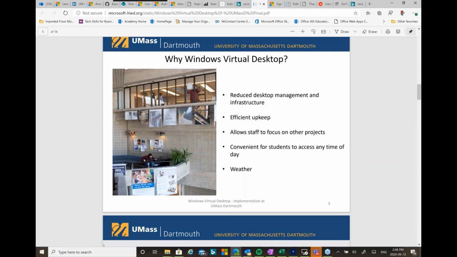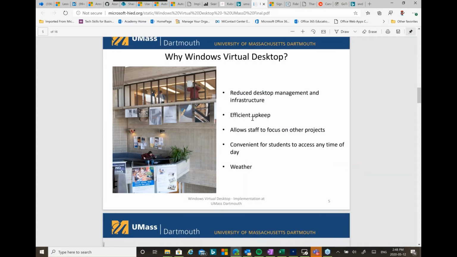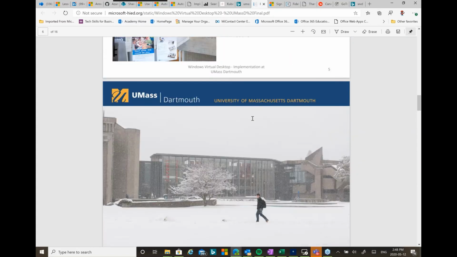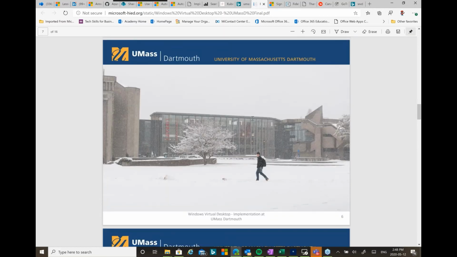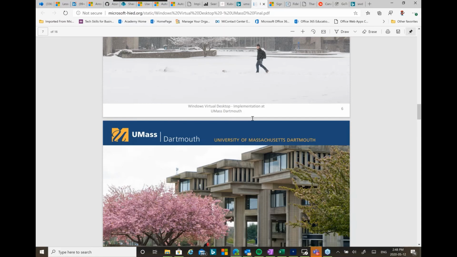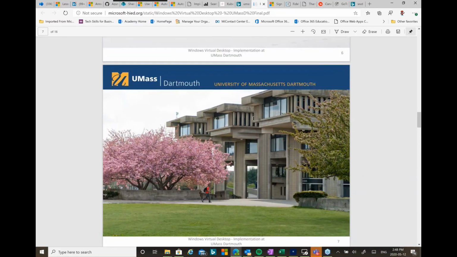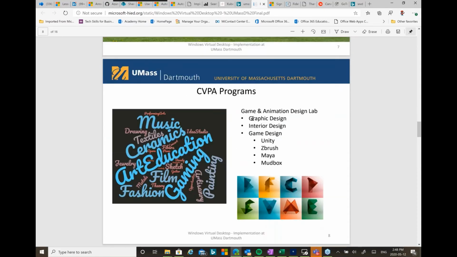Of course, they're in Massachusetts. Their weather in the wintertime is as bad as anywhere in the East Coast. So they knew that was going to be a plus. And there's some lovely slides of that winter experience that no student really loves. And of course, the lovely summer experience that we all do love. So this was a little bit of their environment for the visual and performing arts.